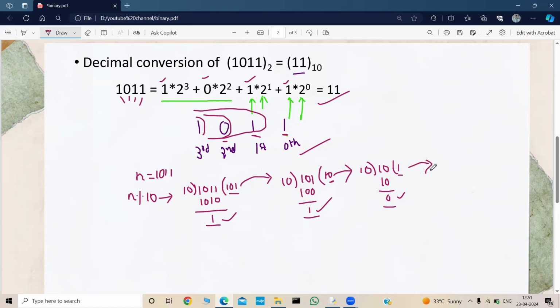Now again perform 1 mod 10. So 10 zeros are 0 and my remainder was 1. Now we got the third bit also. And if you observe, once all the bits are extracted, then my n will become 0. So in this way, we can extract the bits from the number.